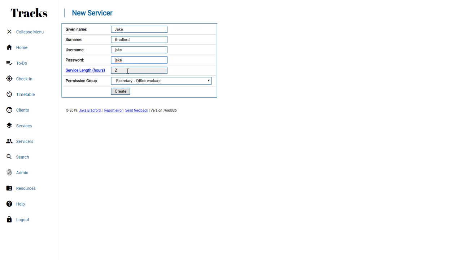Service length of 2 hours. That's a feature that we're slowly removing from the system. You can just leave this as 2 because it doesn't really do anything anymore, and we'll soon remove it.